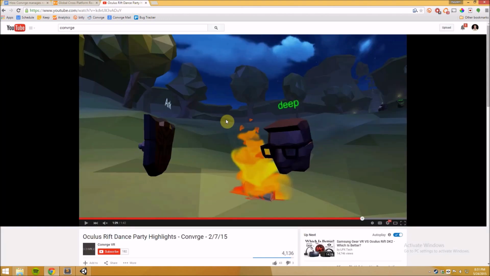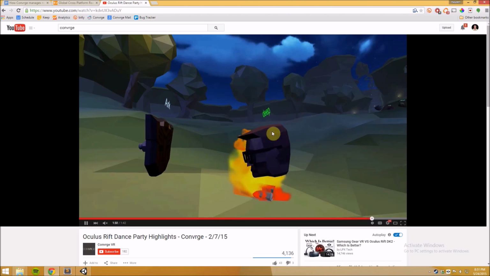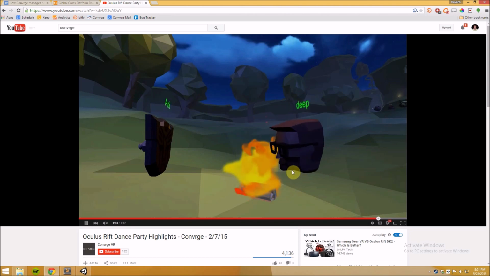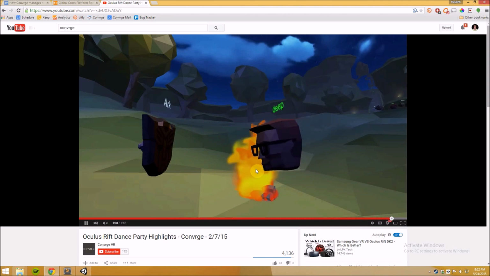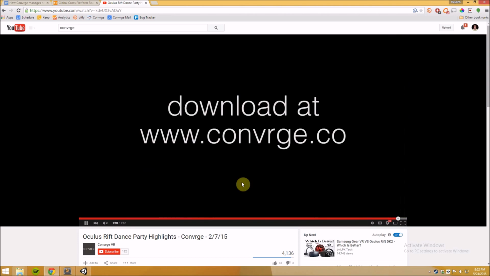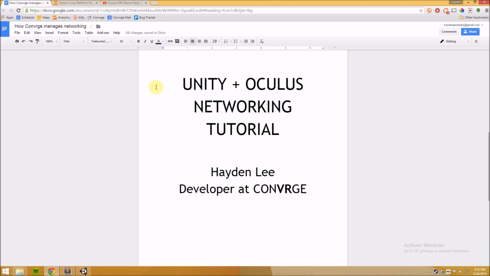What you'll end up with is networking similar to what you can see in this video, where you can see one person, they have an avatar that's just a head, and that avatar is tracked to their Oculus Rift DK2. So as they move in the real world, you can see them moving in the virtual world.